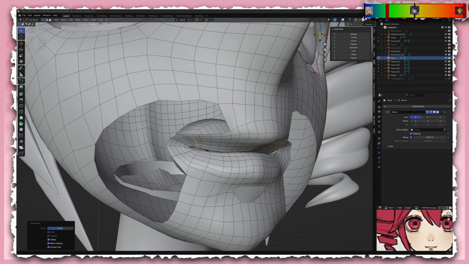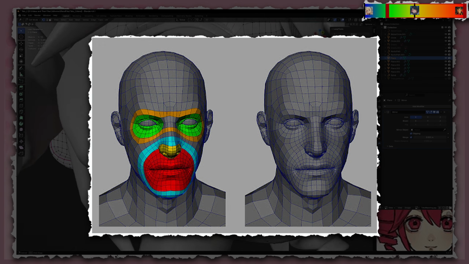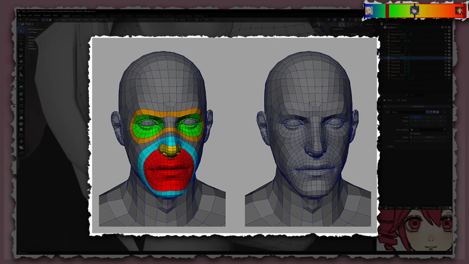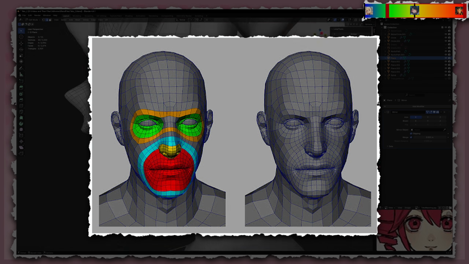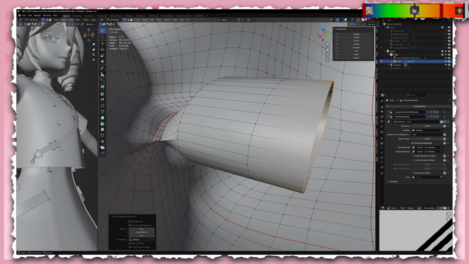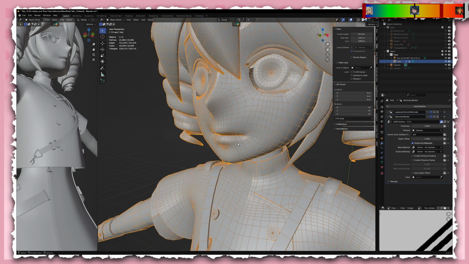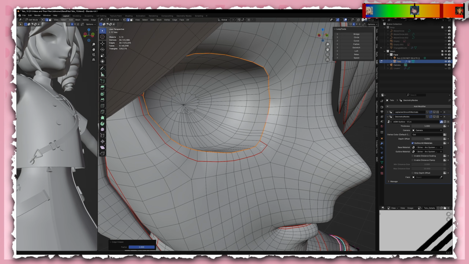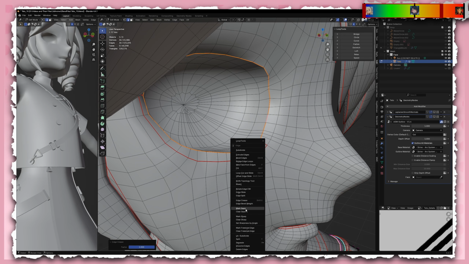For the Hoyoverse style, simply fill in the head like you would any standard face retopology, and once again, I have a guide in the description for this. Thank you, Dicko. Then you'll extrude this eye socket and mouth hole back to make these kind of bags, then sharpen the edges by marking them sharp and pressing Shift-E and dragging your cursor outward.